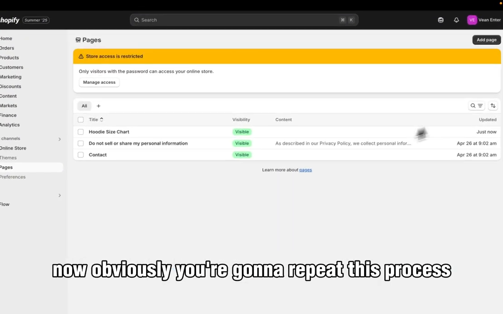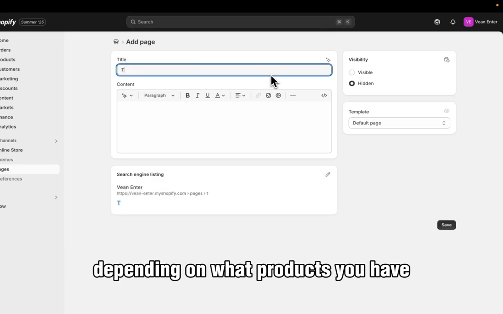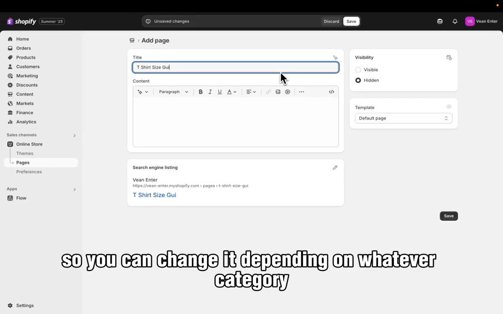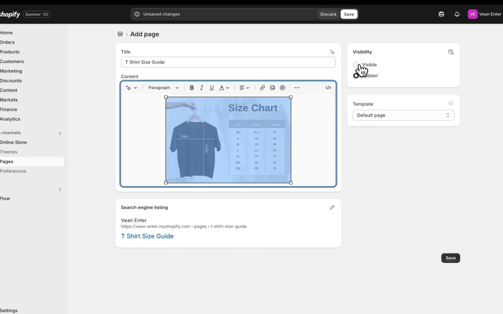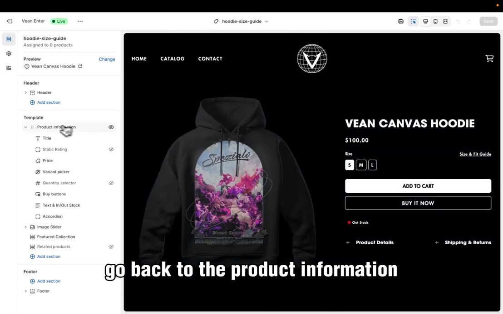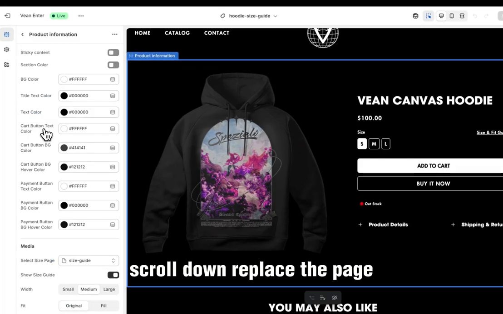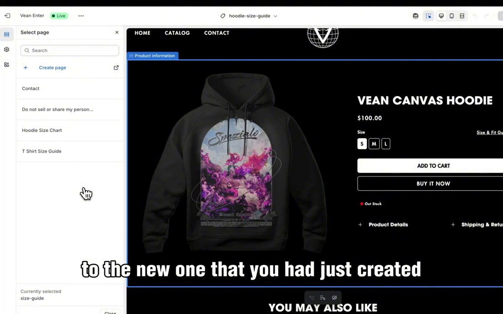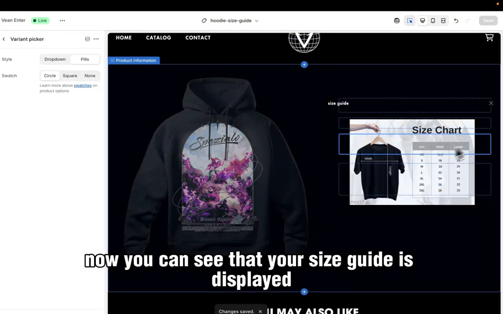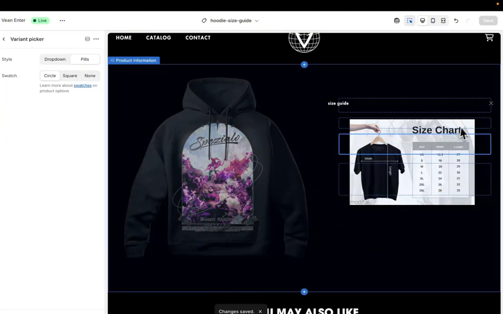Now, obviously, you're going to repeat this process depending on what products you have, so you can change it depending on whatever category you would like. Go back to the product information, scroll down, replace the page to the new one that you had just created. Now you can see that your size guide is displayed.